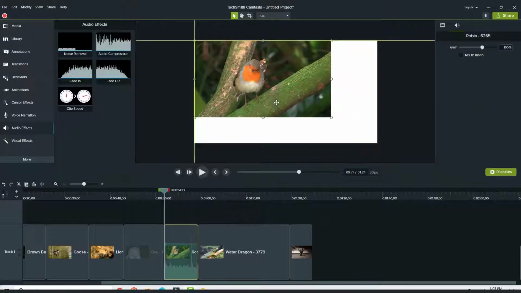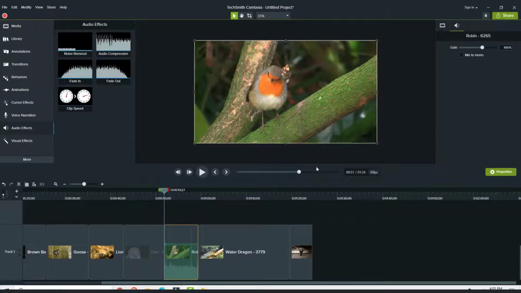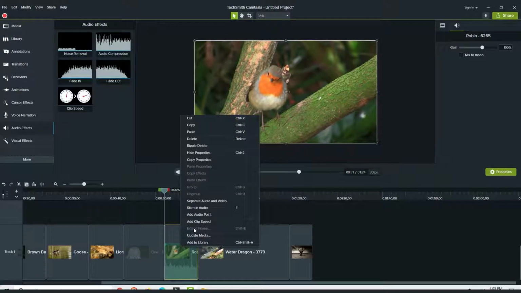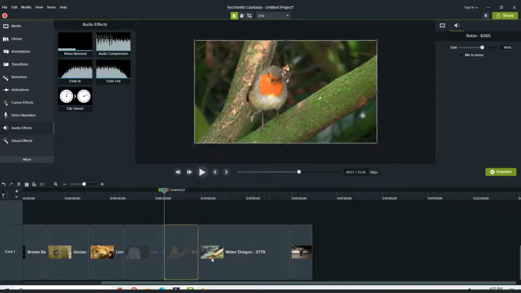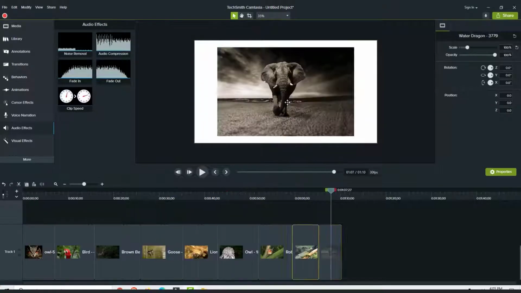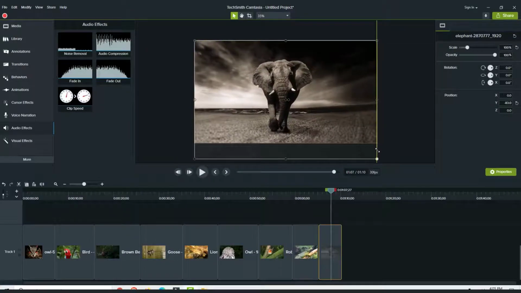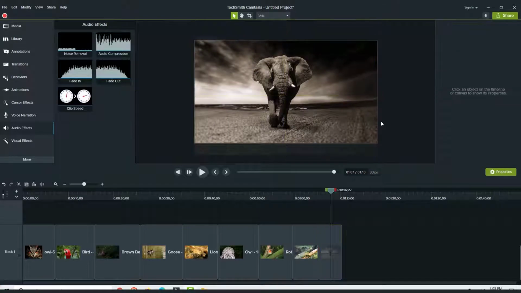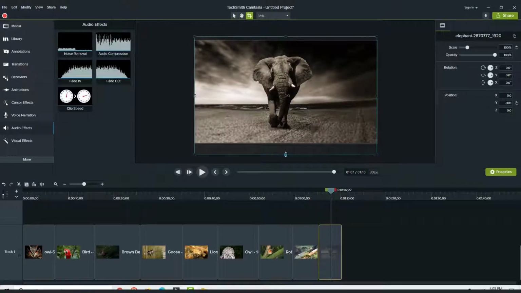Okay, we have our bird. And we have music, so we'll just silence audio. Duration is fine. Fix this. Okay, and crop it.